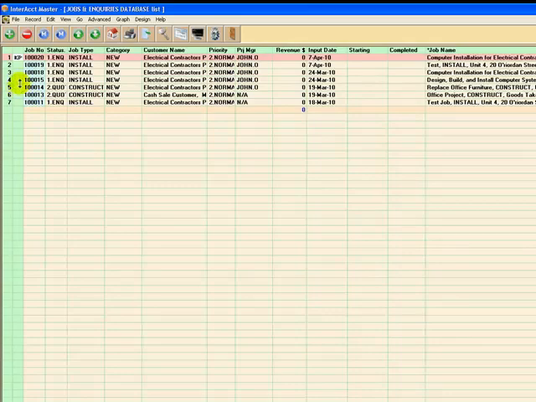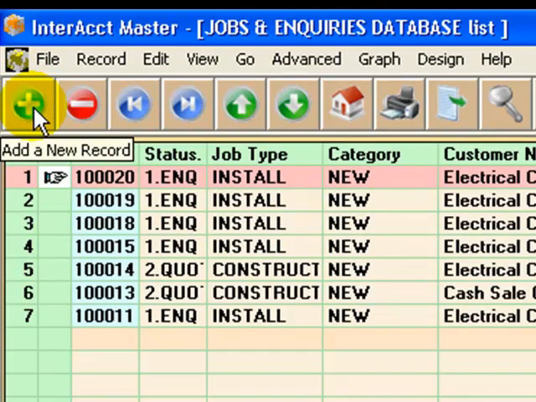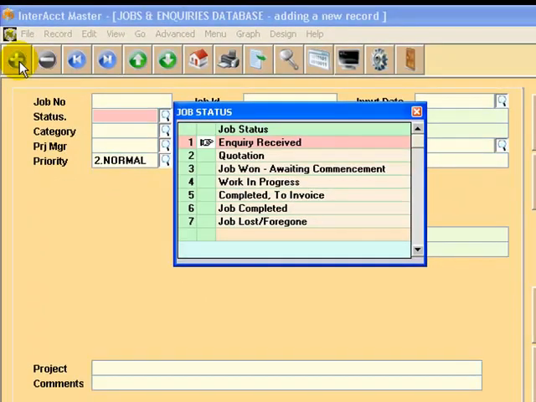Now what we're going to do now is show you how easy it is to create or add a new job, and we're going to just move through some of those fields. So the big green plus button up here where it says add a new record, I'm going to click on that, or indeed you can press the plus key on your keyboard. And automatically we're into adding a new job.